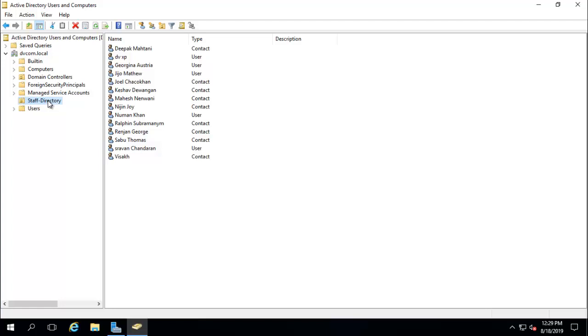Depending on your requirement, you can have an organization-wise phone directory. Let's say you have sales or accounts and so on. You can create as many as you want and separate them, but just for demonstration I'm showing you a staff directory that I have created as a new organization, and inside this organization I'm adding all the users. Here you need to pay a little attention.